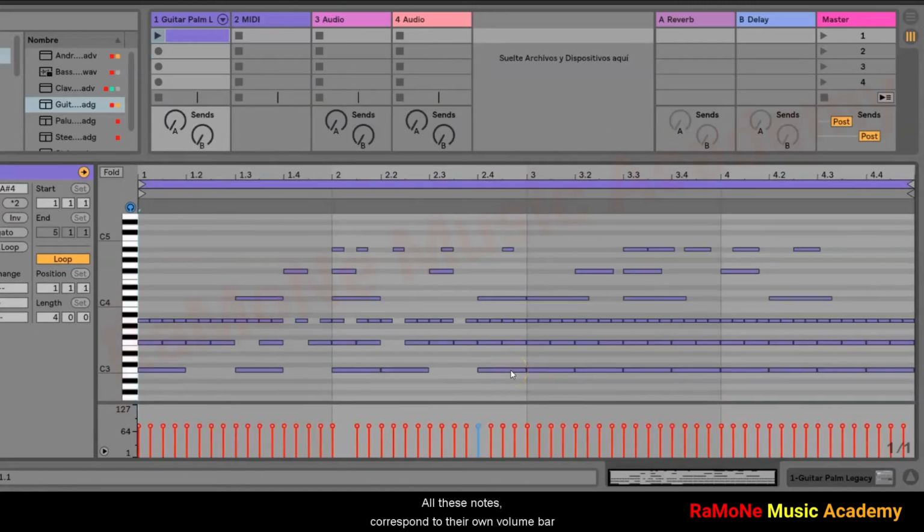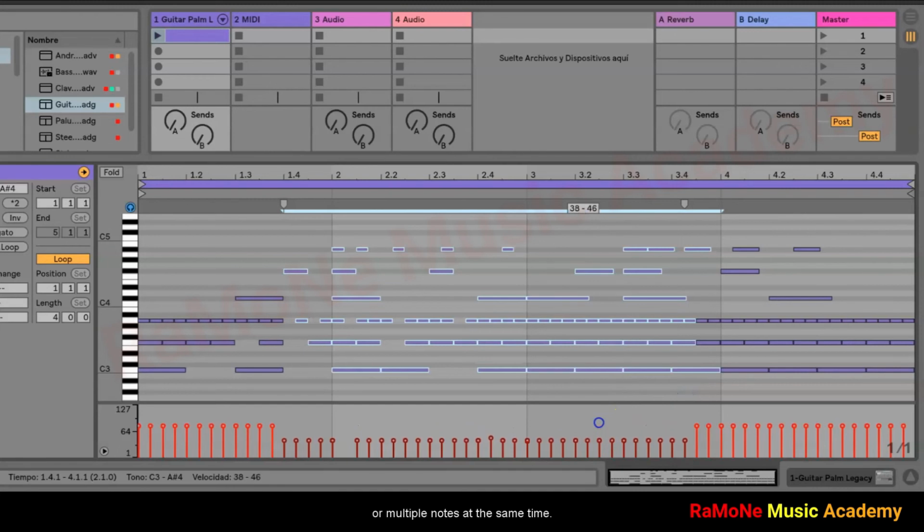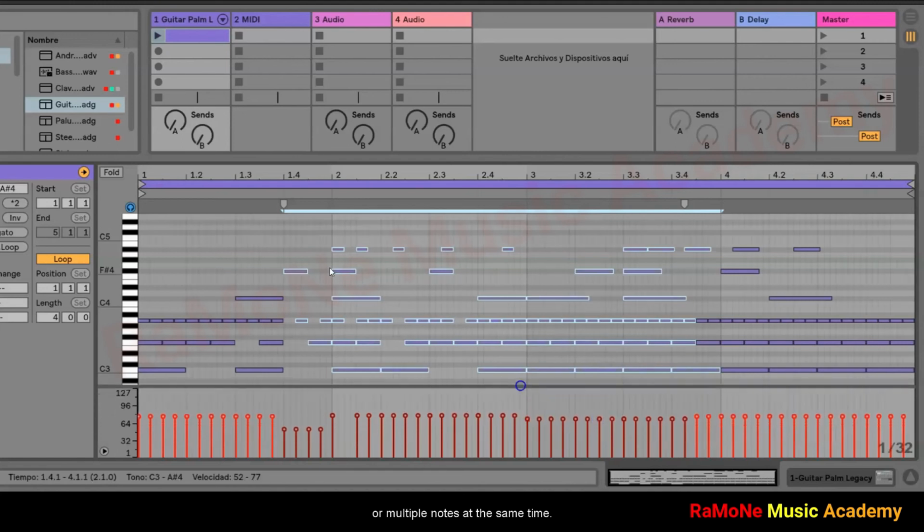All these notes correspond to their own volume bar. We can lower the volume of one single note or multiple notes at the same time. We could also draw the volume of the notes with our pen.